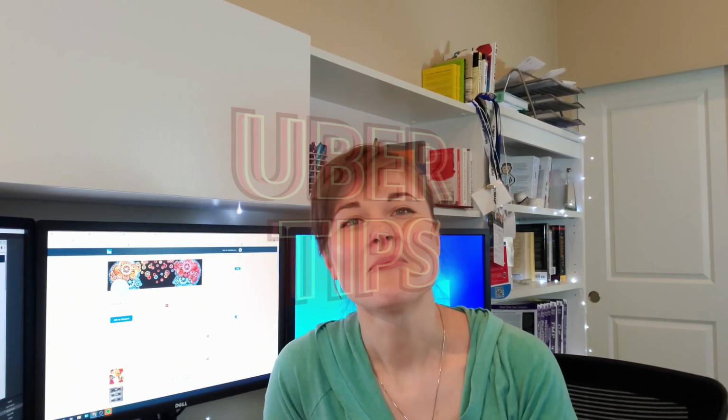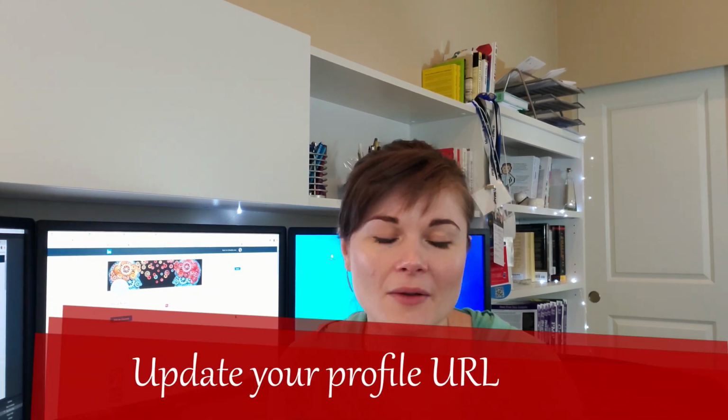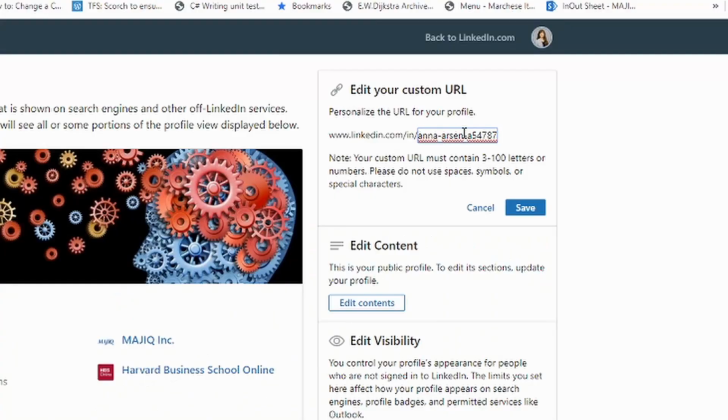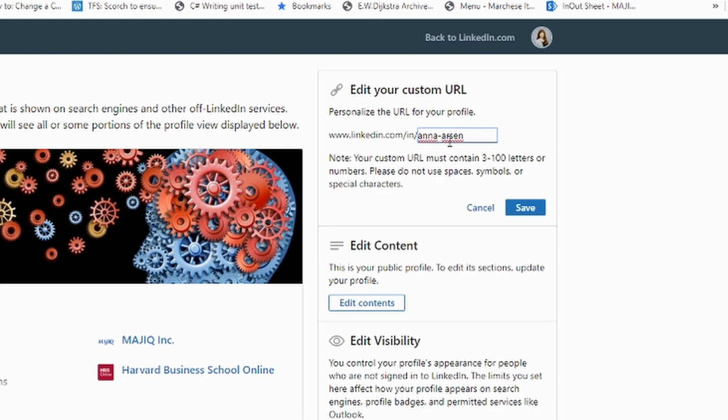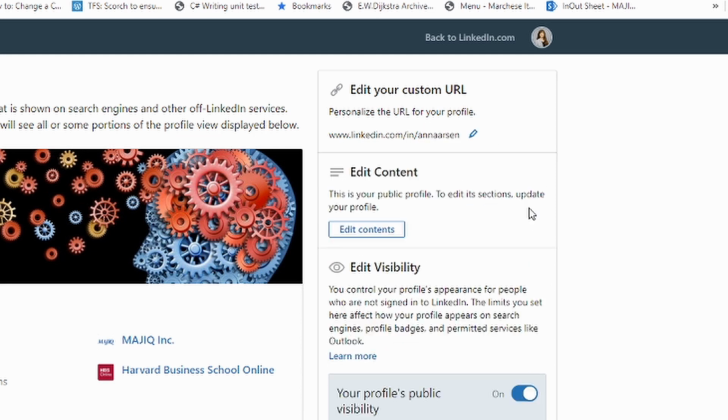Very first thing, make sure that you are updating your LinkedIn URL profile, because everybody gets a generic one. They will have something like linkedin.com/in/your first and last name, numbers, and something like that. Change that to something more meaningful that you can reference anywhere that you want people to visit your profile.